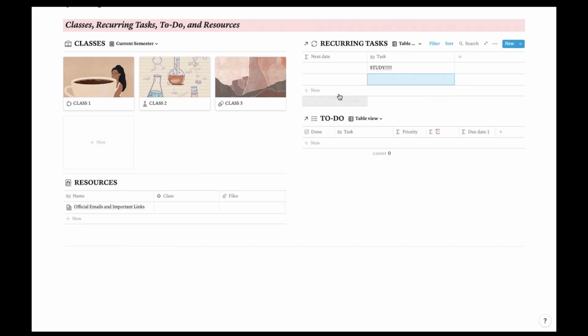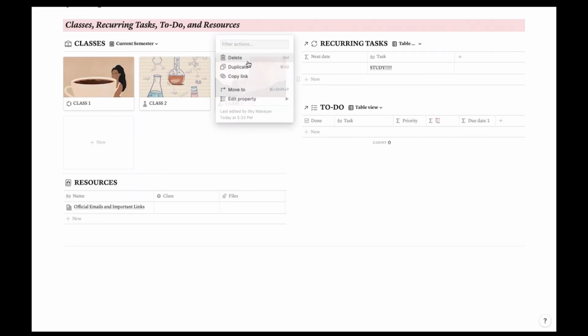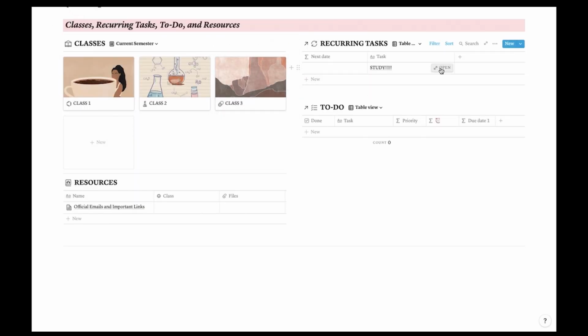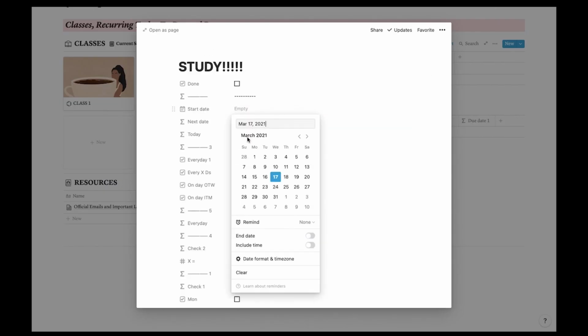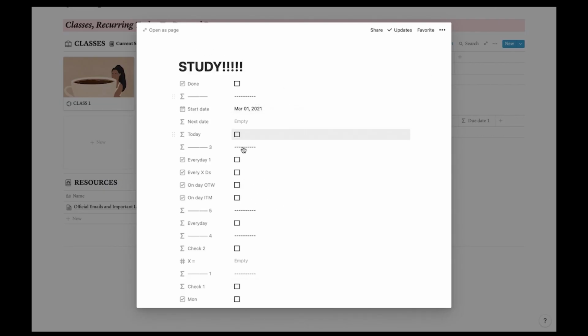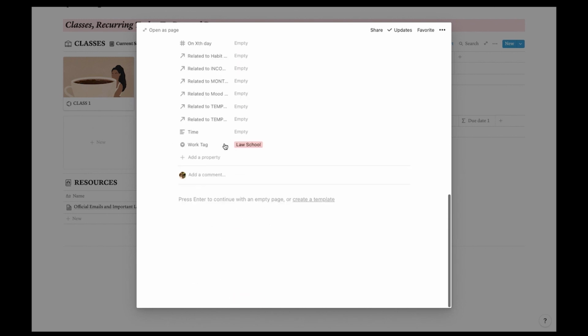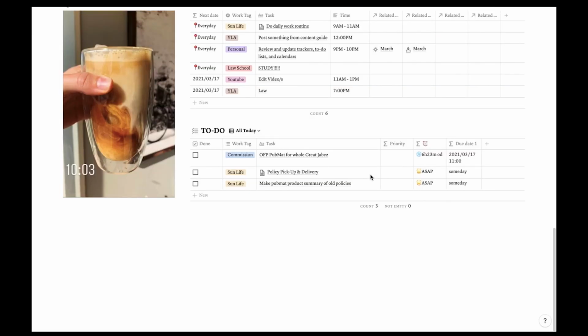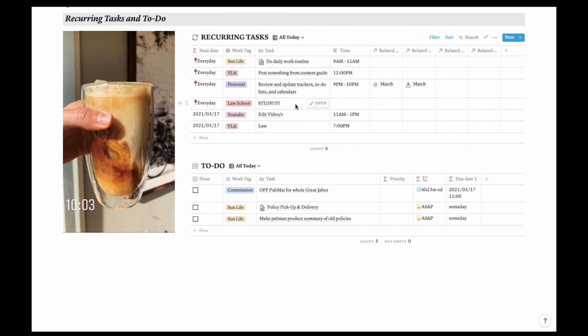So I'm just going to check it out on my homepage. Let's see if it's there. Let's have it set to every day. This is every day, so there it has a little everyday here. And okay, then let's see if it's in the recurring tasks. So yeah, it's already in the recurring tasks. So you want to do the same thing as well in to-do lists.